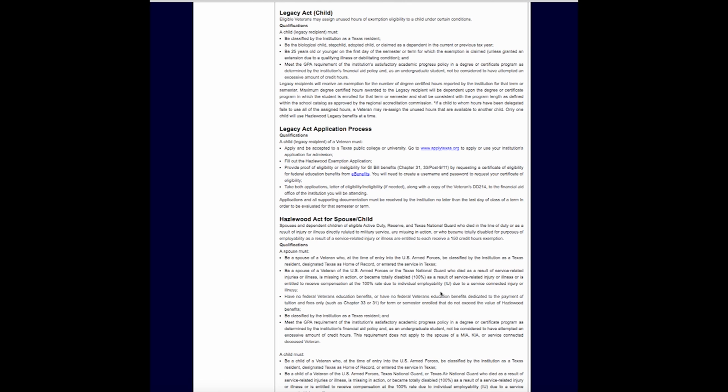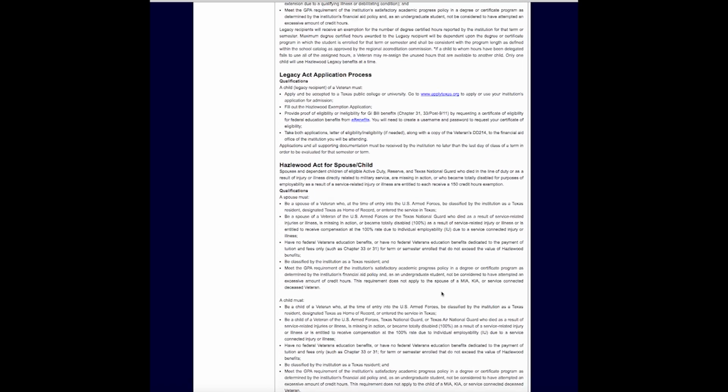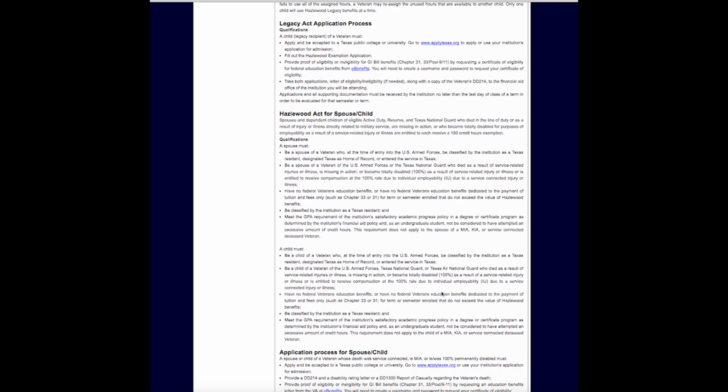Those specific requirements are labeled under Hazelwood Act for spouse and child. You'll see two different categories, spouse and child. Remember, all of these are based, first and foremost, on the veteran's eligibility.